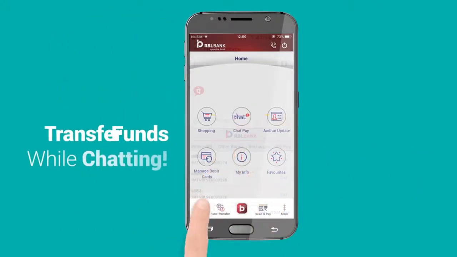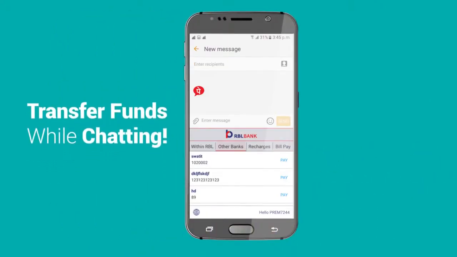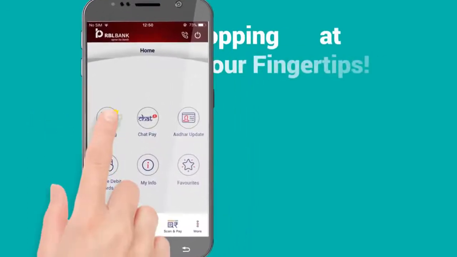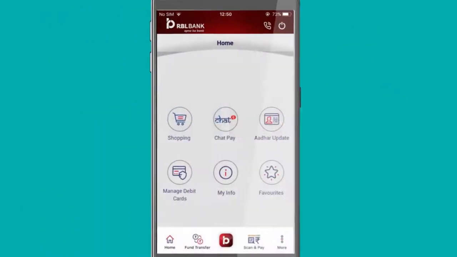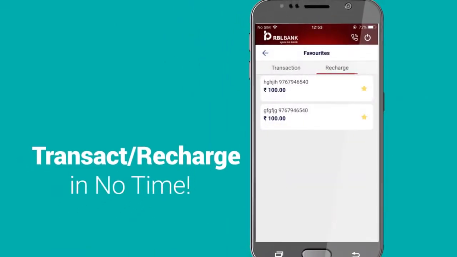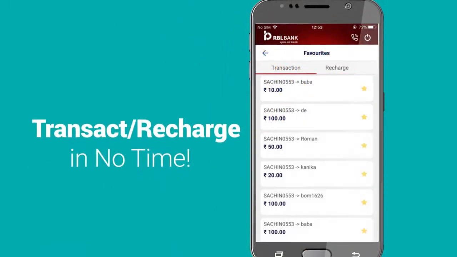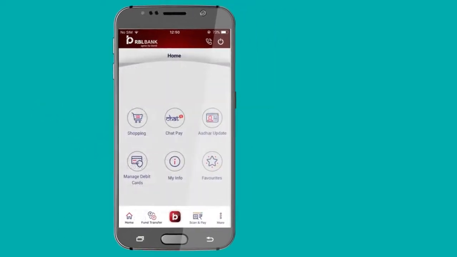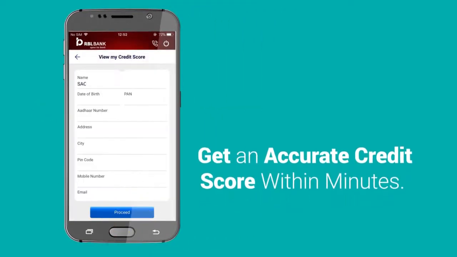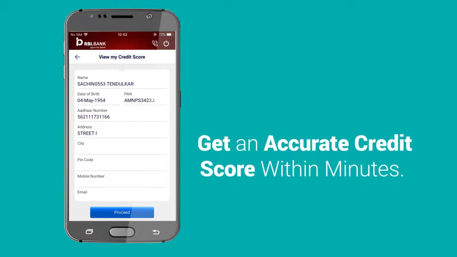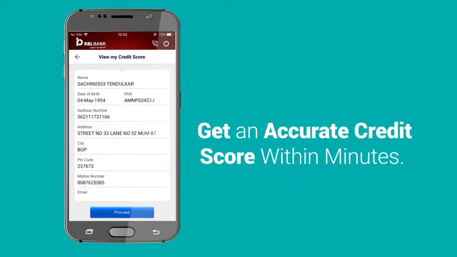Use ChatPay to transfer funds instantly while chatting on your smartphone. Click on Shopping to shop from your favorite site or book tickets for a show. Click on Favorites to easily recharge and pay your regular bills. Wish to avail a loan? Check your credit score. Click on Submit. Enter the details required on View My Credit Score page and click on Proceed.